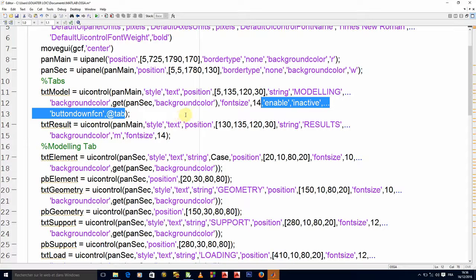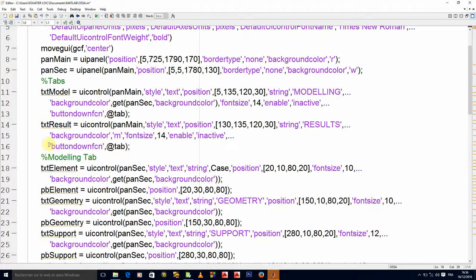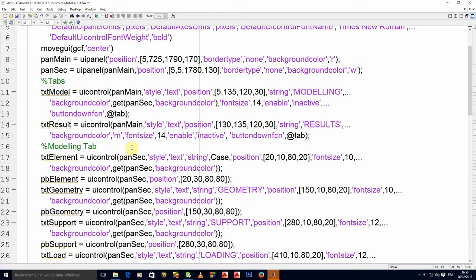So I'll give both of them the same button down function. I'm just giving them the same button down function, full stop. Control C, Control V. I think that line is not that long, so we can go back. Okay. So that was my button down function, right?